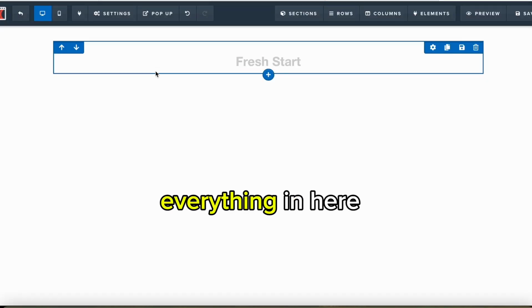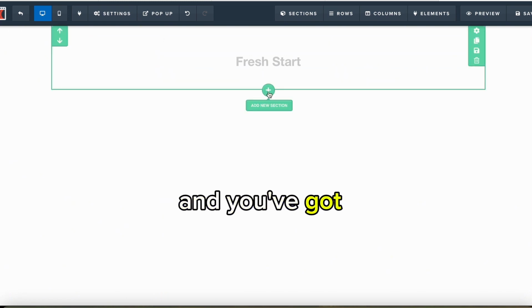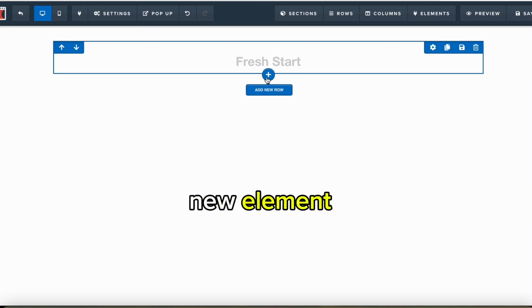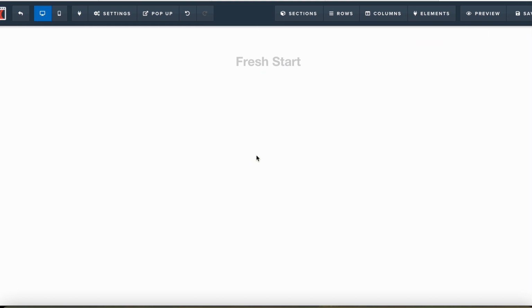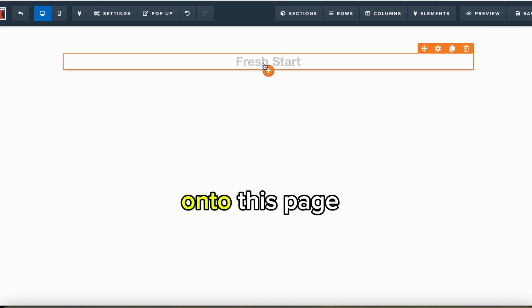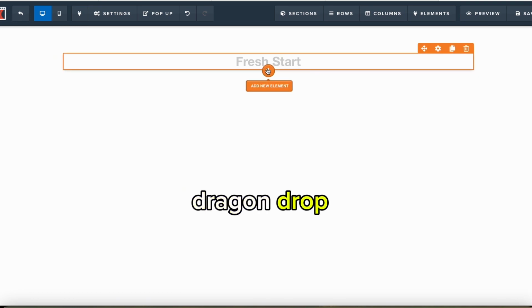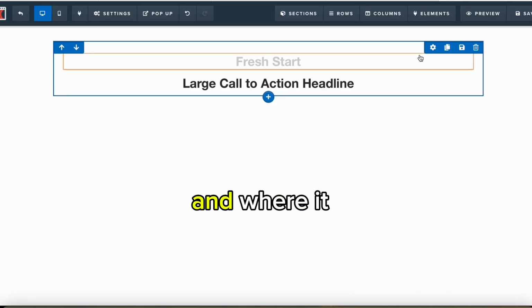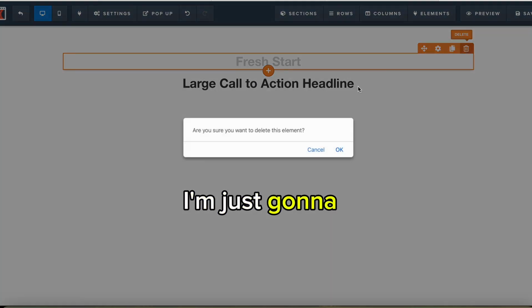Now when this pulls up, everything in here is customizable, and you've got this green area where you can add a new section, orange where you can add a new element, and blue where you can add a new row. And depending on what you're trying to do, you can add whatever you want onto this page, and it's all drag and drop. So I'm going to click add a new element, and I'm going to click headline, and where it says fresh start up here, I'm just going to delete that.